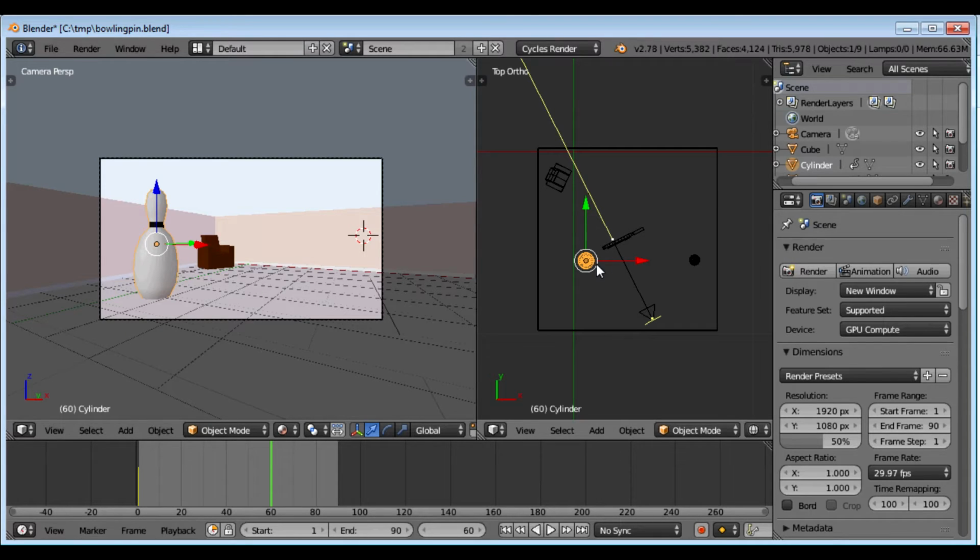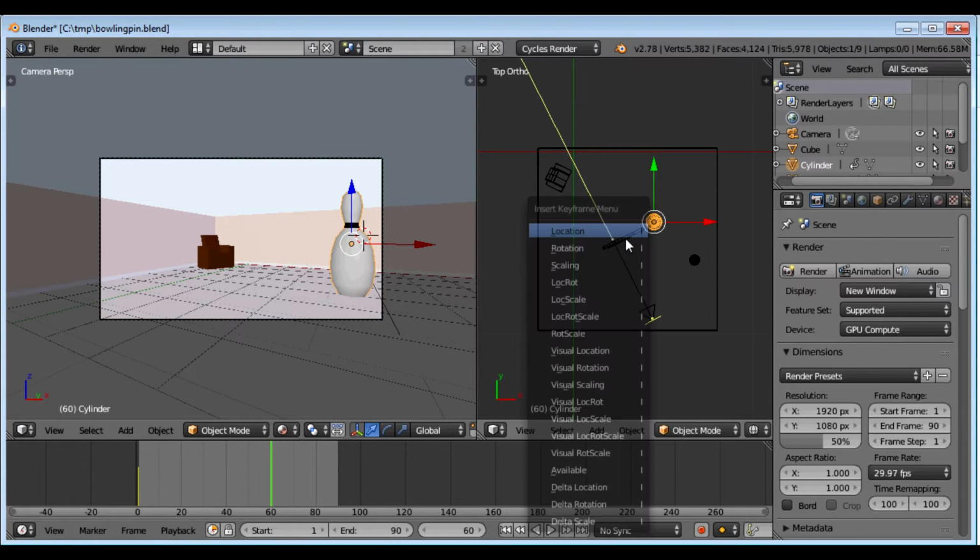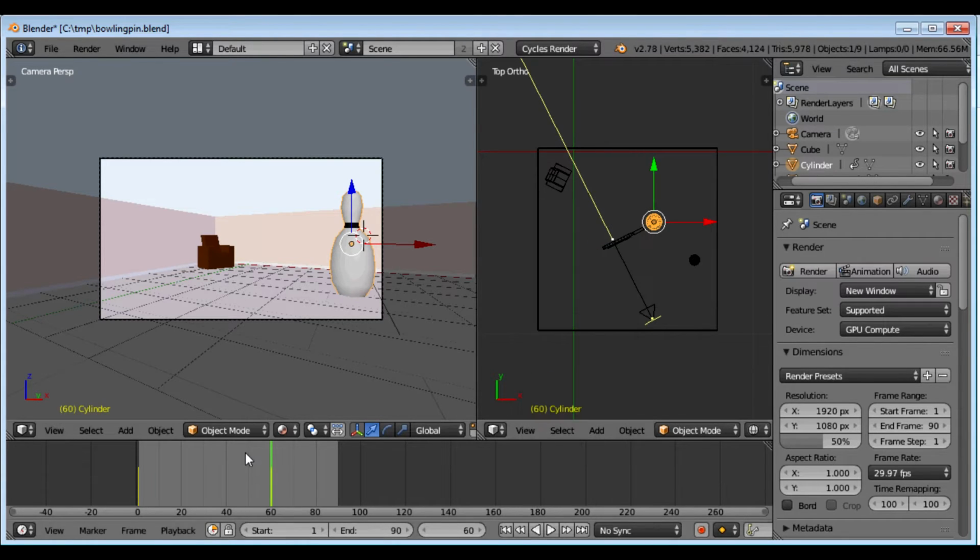So what I do is go to my top view here. I drag him over there. And I hit I to insert a location keyframe. And the first one was where it's at. The second one is where I want him to be. And everything else will be extrapolated automatically by Blender. So Blender doesn't have to track everything in between, just the 2 keyframes, and that's it.